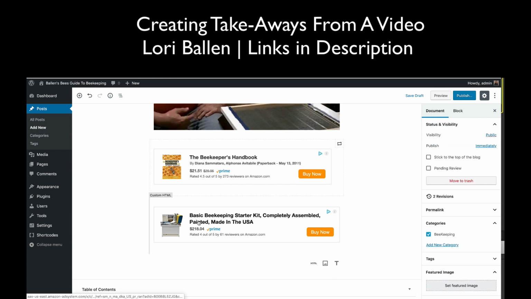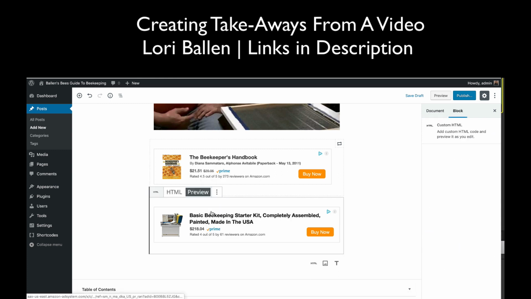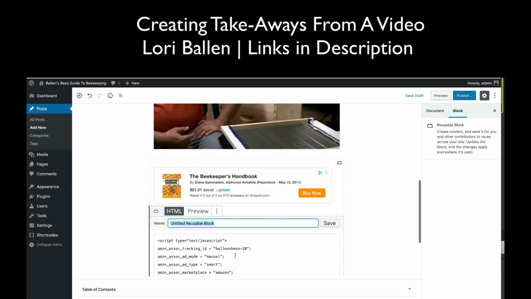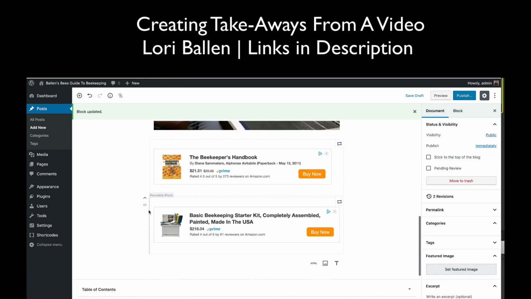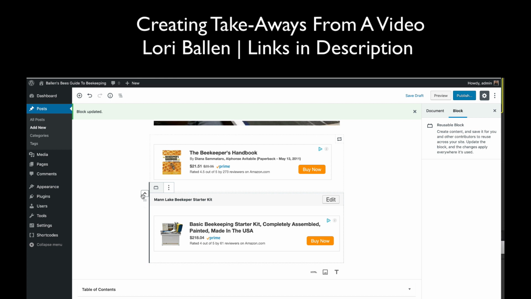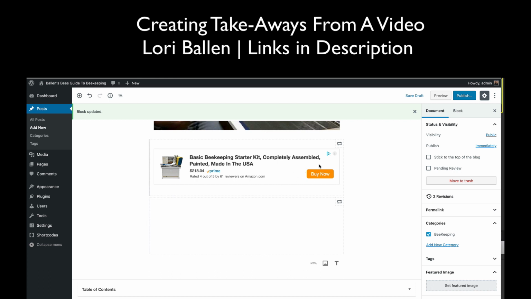Okay, so I'm going to save this content block so I can use it again by clicking on these three dots, add to reusable blocks, and I'm going to call this, we opened a new tab. What was that company? Man Lake. So I'm going to call this Man Lake Beekeeper Starter Kit. Save. Okay, so I might put one or two items up here. I might put three items up here. I might just put one item up here. You're going to kind of test this and see what works over time.